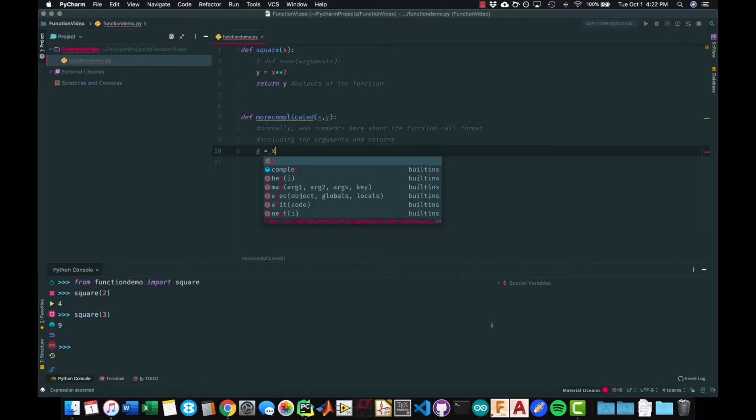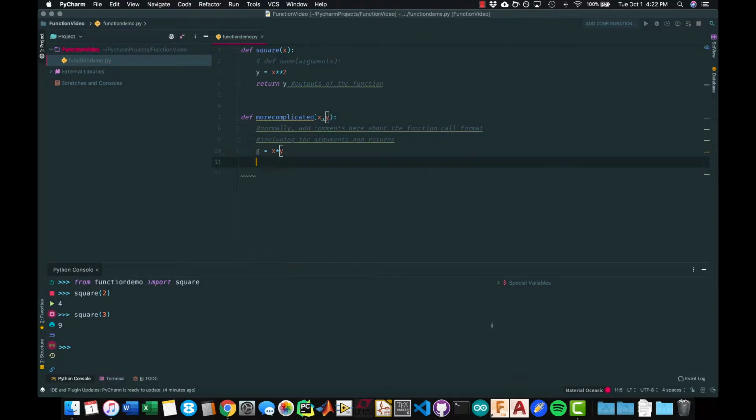In this function, I will compute g, which is equal to x times y, as well as computing h, which is x squared plus y cubed. I will then return g and h.